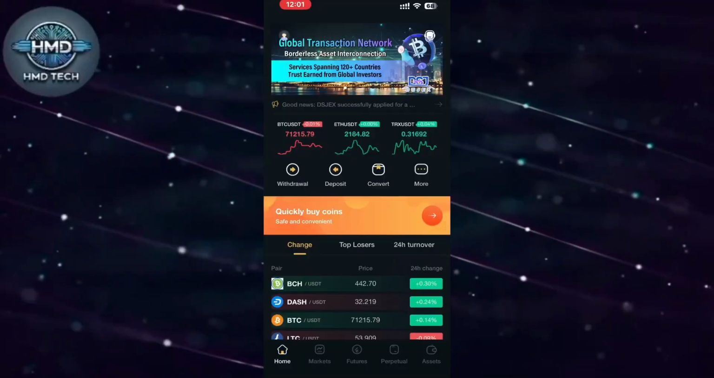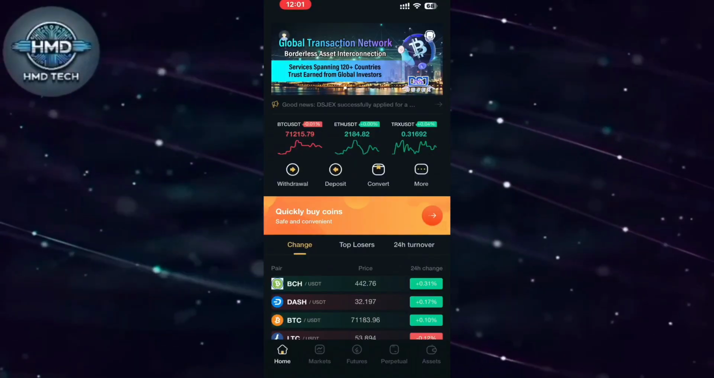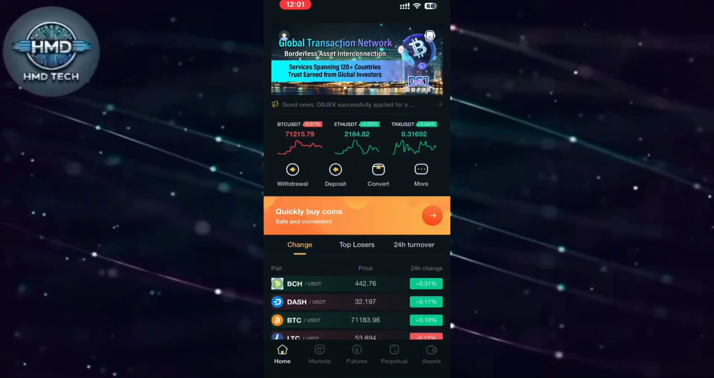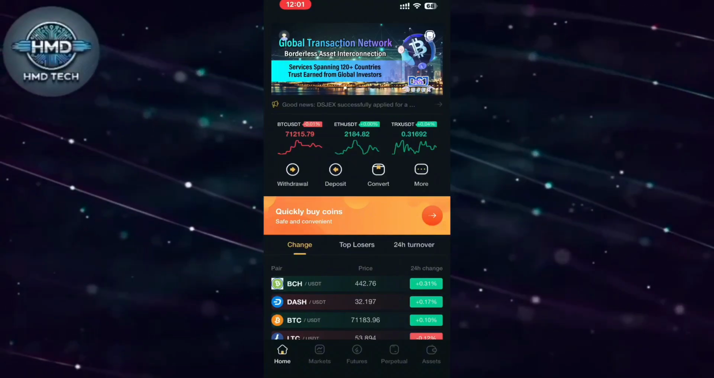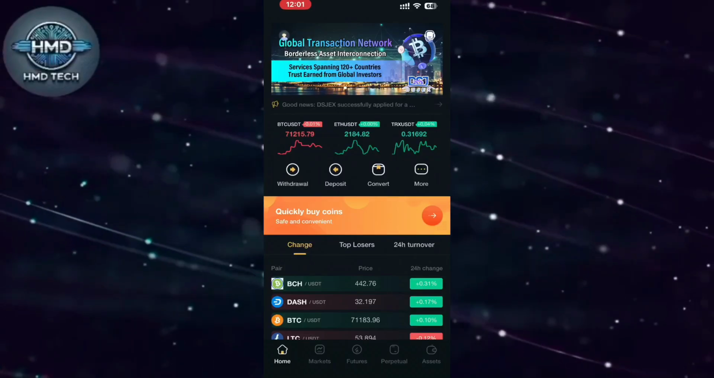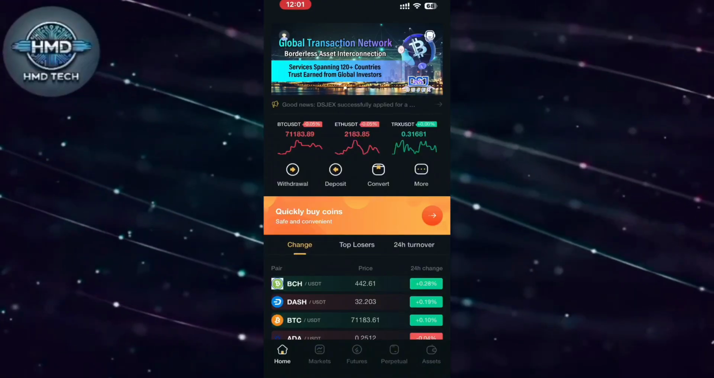The steps are simple, but the responsibility is on you to get them right. Never rush transfers, always double check everything, and start small until you're confident. Because in crypto, being careful isn't optional, it's what keeps your money safe. So that's how you do it.